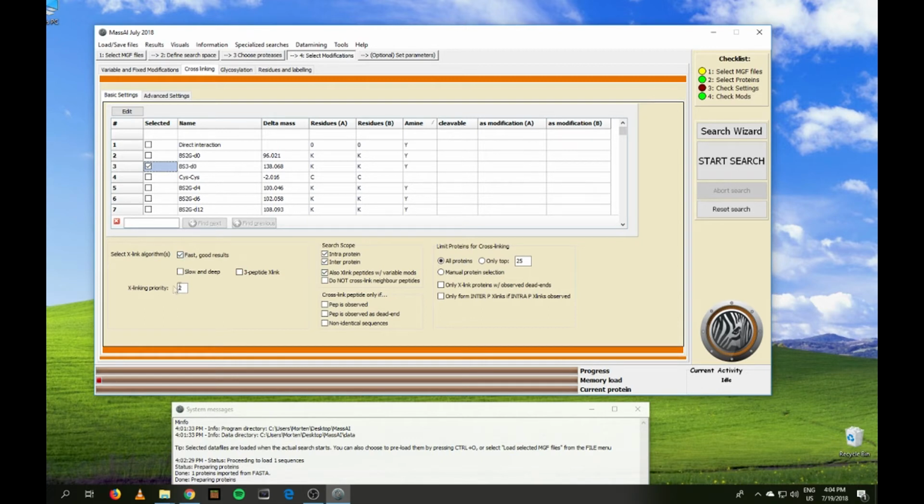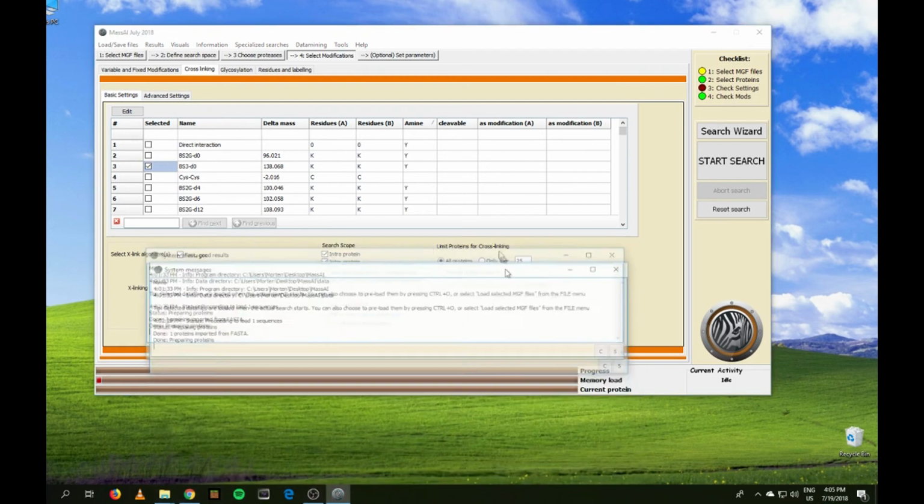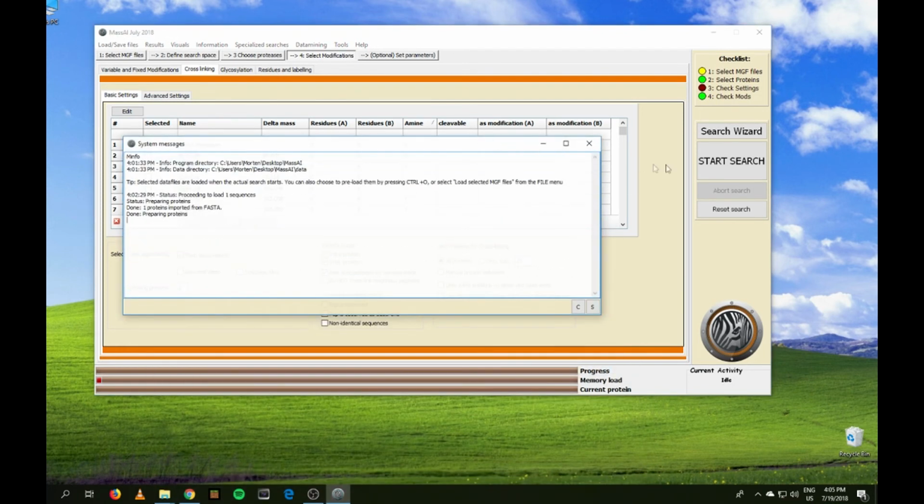Down here, we will select the X-link, the crosslink algorithms. The fast algorithm generates good results. But if you have data sets that are subpar, then you might want to play with slow and deep. We're not going to do it for now. And that's all that happens in here. And now we're ready to conduct the search. We'll draw this up here so we can see what's happening, and I'll just press search.